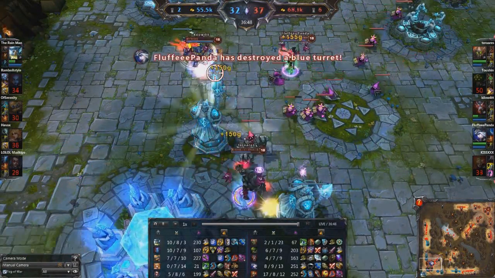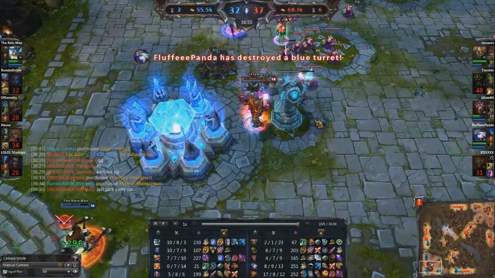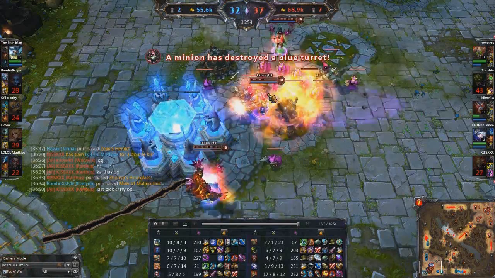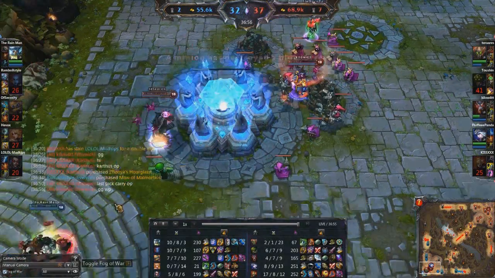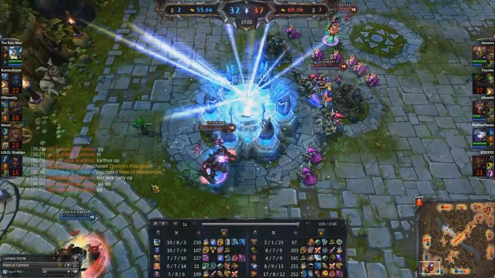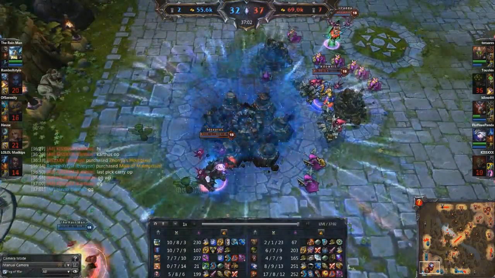Here comes the super creeps in order to take this. So it looks like that's going to be the end of this particular match, and it's going to be a win for the red team. So really, Karthus, I'd have to say MVP Karthus in this particular game. Karthus, less pick carry OP, so nicely played.